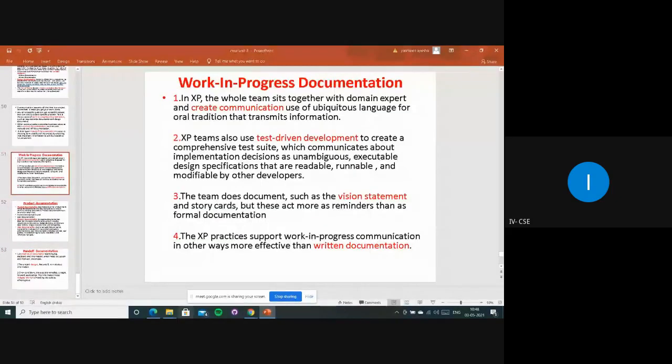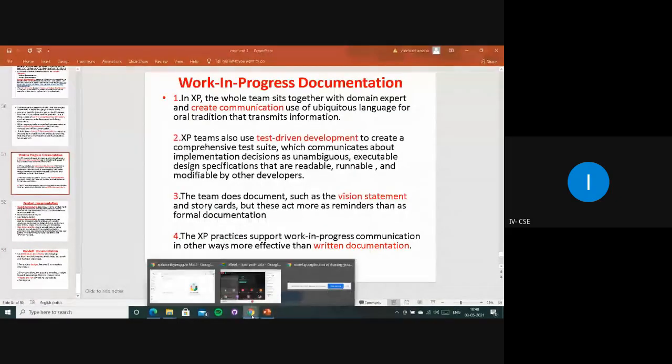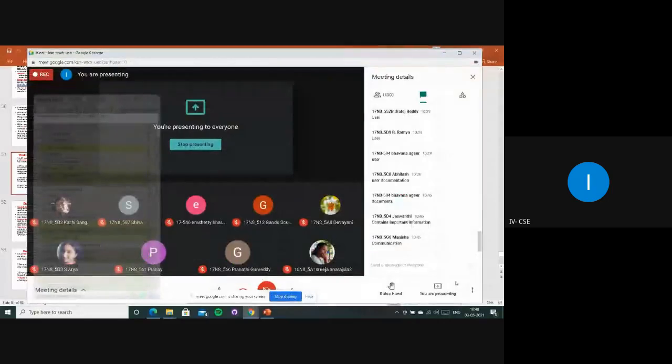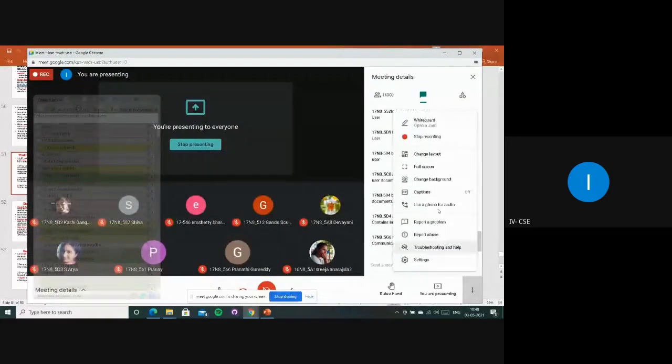So these are the three types of documentation now. One is the system documentation, second is the user documentation, and the third one is the handoff documentation.